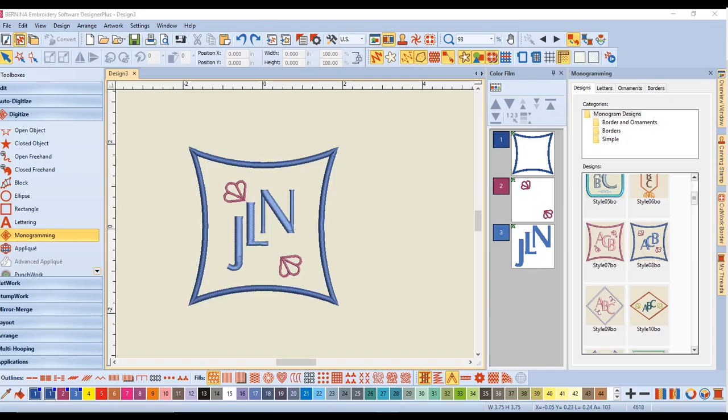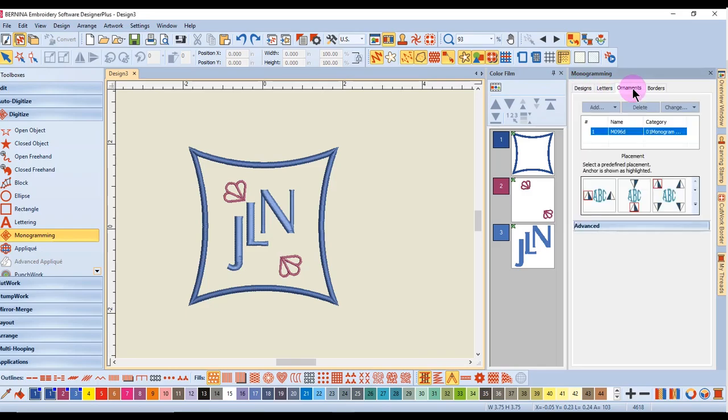In this video, you will learn about basic editing of the ornament of a monogram template. You may wish to edit the ornaments that are added to a monogram template that you have chosen from the Design tab. Click on the Ornament tab to make changes to the ornament. You can add, delete, or change an ornament.